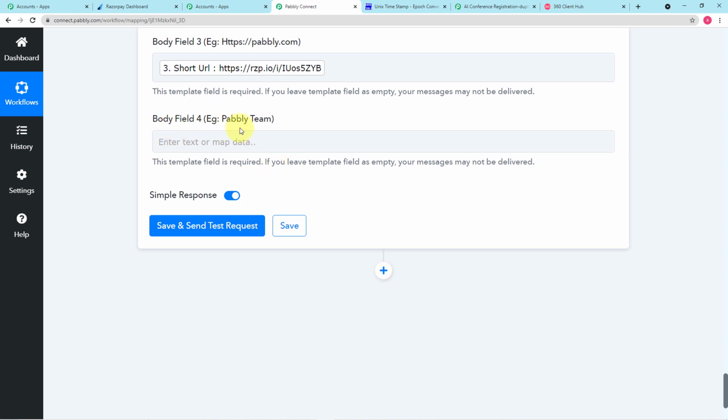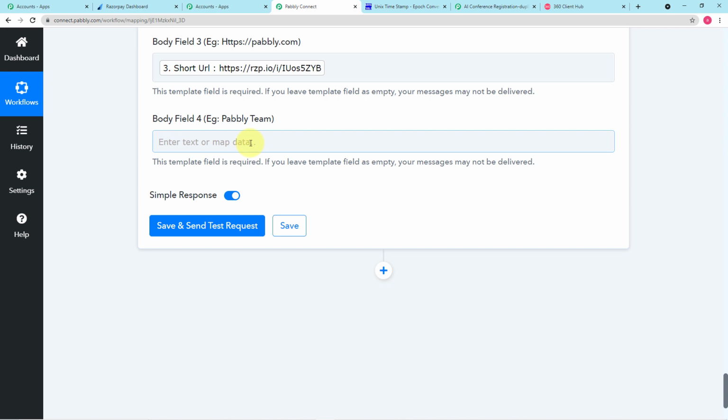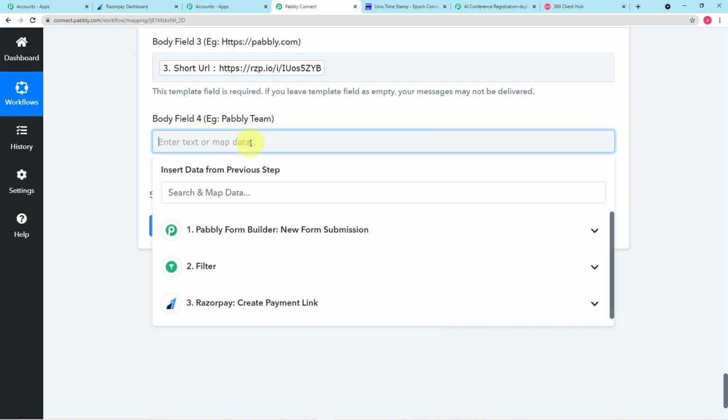All right. So now it is asking for body field 4. So this is the 4th. Here just put the name of the body which is conducting this event. All right, so you can enter your company's name, like I am entering AI Universal Foundation, just as an example for you.